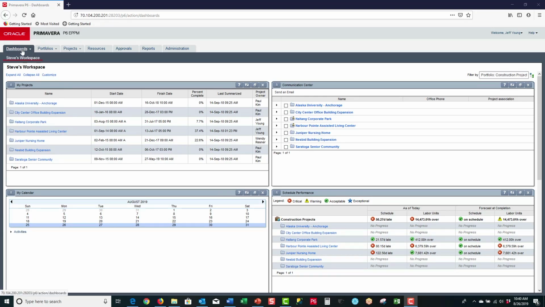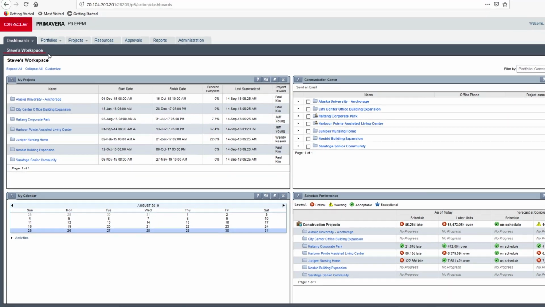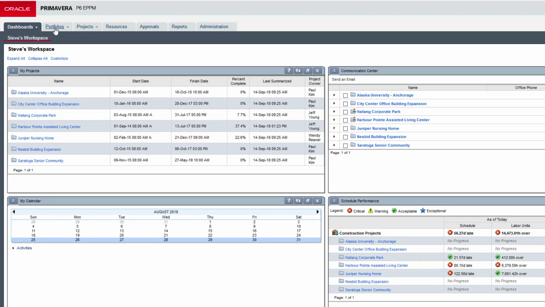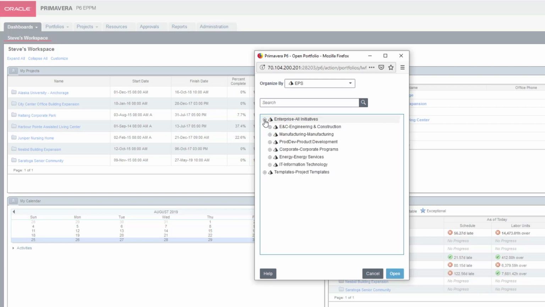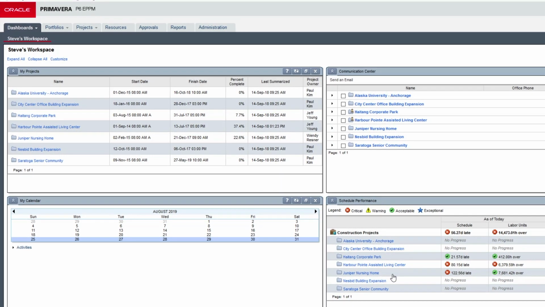Okay, we're currently in the Dashboards tab, and we're displaying Steve's workspace. We want to open a portfolio, so I go to the Portfolios tab, and then I left-click on the drop-down menu arrow, and then I select Open Portfolio. Then, if I choose to expand the Enterprise All Initiatives, that brings up a number of portfolios, and I select the Engineering and Construction portfolio, and open.